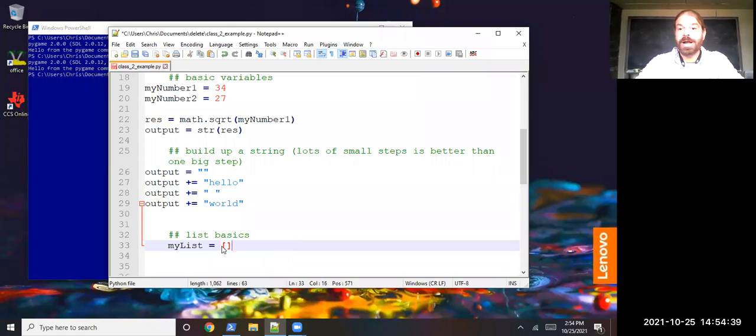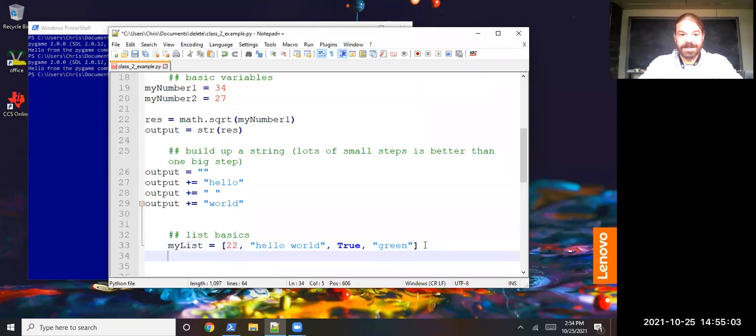More often, we use square brackets for our list, which is a collection that we can go in and change. We put a bunch of things here. So like 22, hello world, true, green. Just put a bunch of values there. And then I'll say output is this output variable that's already going to the screen. I'll ask for my list. And then we need an index to ask for one of the things on the list.